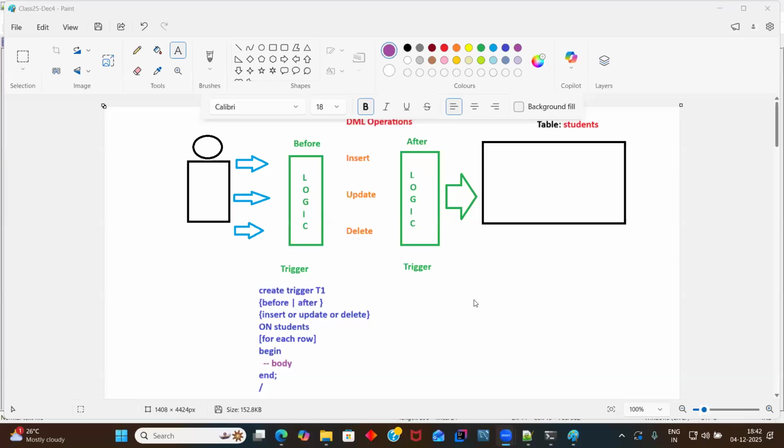Sir, can we execute the trigger before and after? Can we execute the same trigger before and after executing this DML? No. For a trigger, you have to execute either before or after. If you see the pipe symbol, that indicates that any one of them you can use. So you have to tell the trigger, either execute before or after.